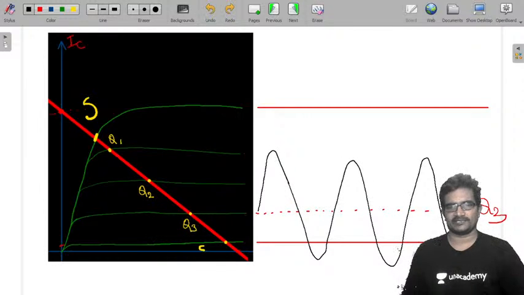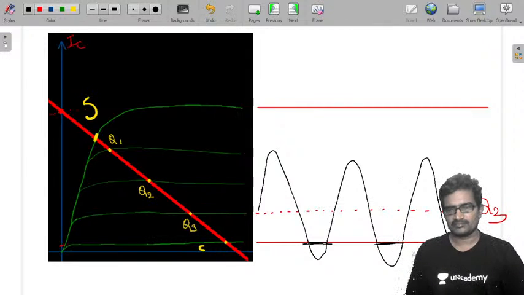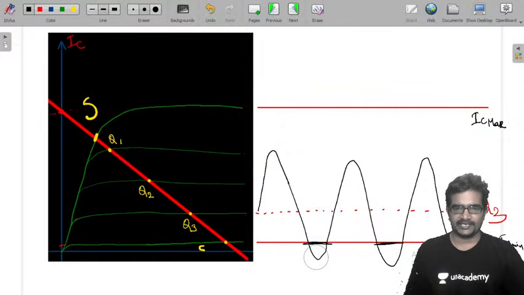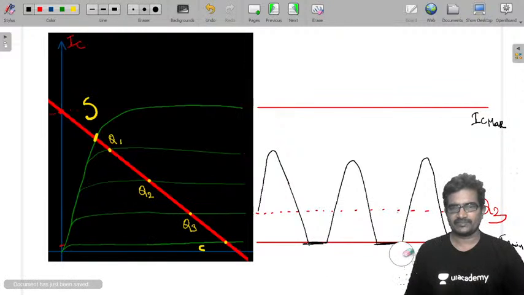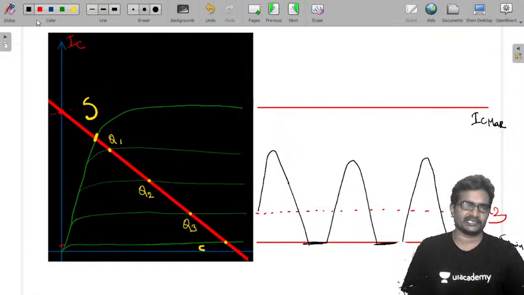This is the expected one. But here on the positive side you can increase, it's not an issue, but on the negative side this portion is clipped off because of IC minimum. This is IC minimum and this is IC maximum, we know that. So the portion in the negative direction is clipping off. So there is a limited movement or excursion of the signal in the negative direction.